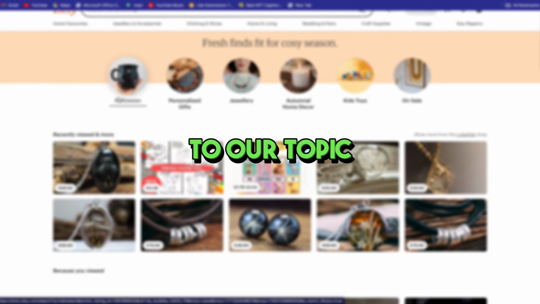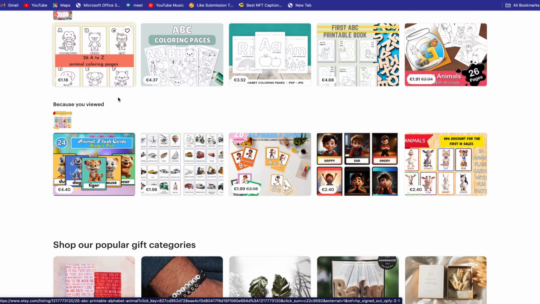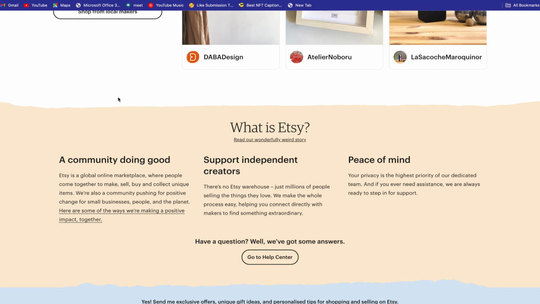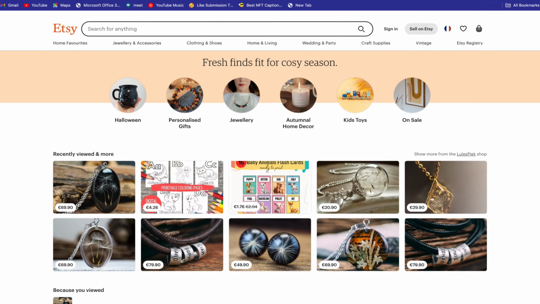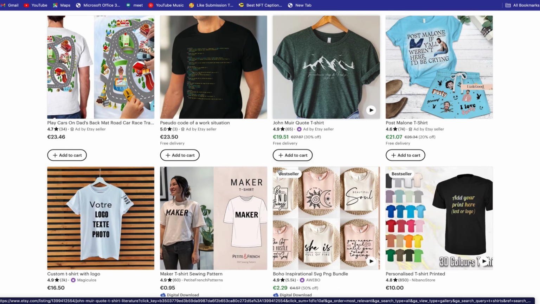Now, let's get back to our topic. We'll be utilizing Etsy, an online shopping platform where individuals can sell both digital and physical products. Etsy is known for its user-friendliness, making it easy to set up your own shop on the platform. In our case, we'll be using Etsy to sell t-shirts featuring our unique designs. Here's how you can get started.